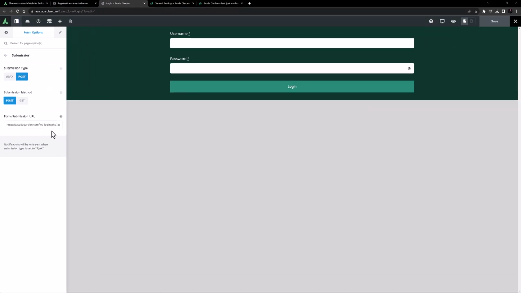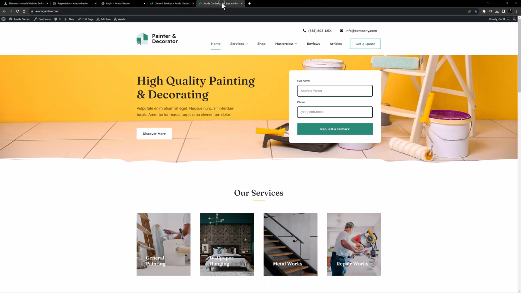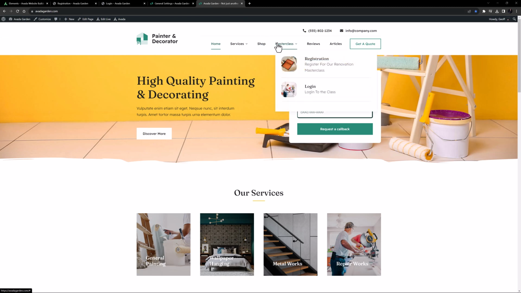Once you have your forms set up, you could add them wherever you like, on a page, in an account link on the menu, or even in a mega menu or sliding bar. The flexibility here is as big as your imagination. So here on the homepage of the Painter and Decorator site I recently built, I have added a masterclass link in the header. This is a mega menu with the two links, which open in an off-canvas pop-up. I'll just log out as a user would be.